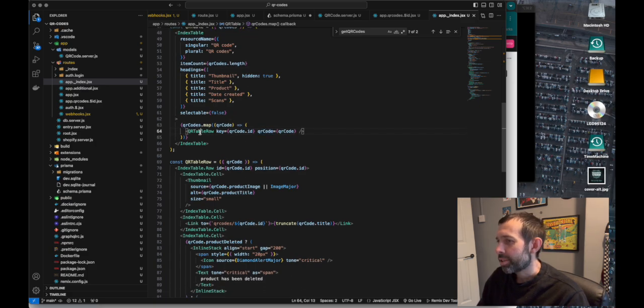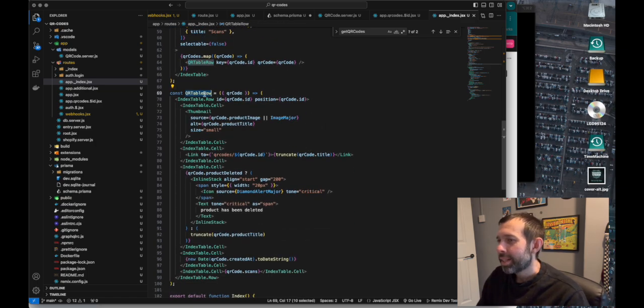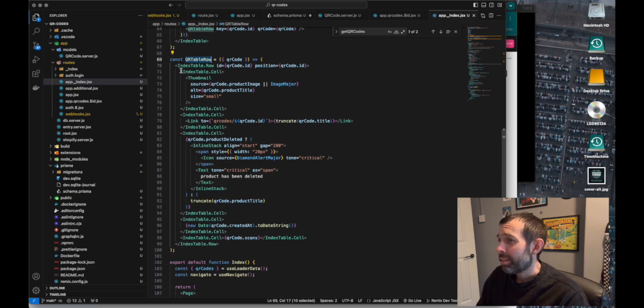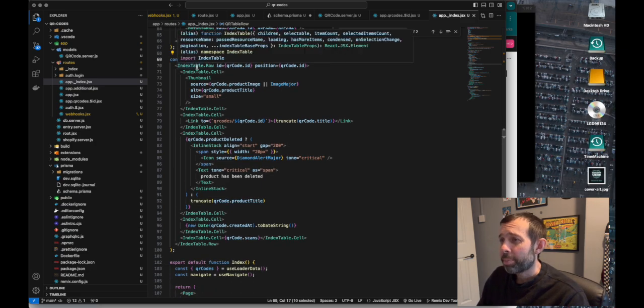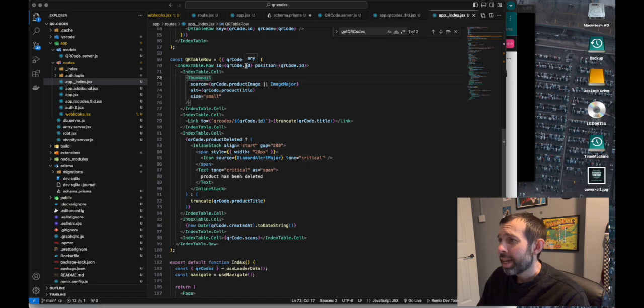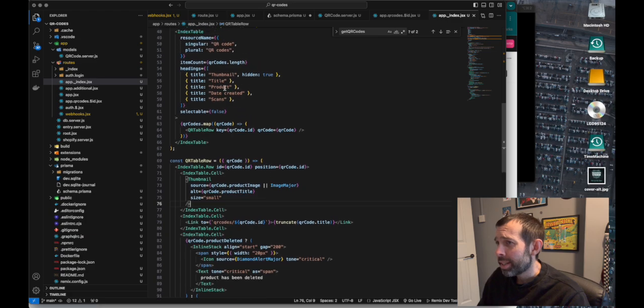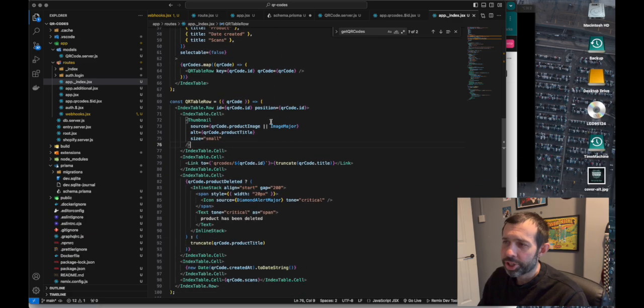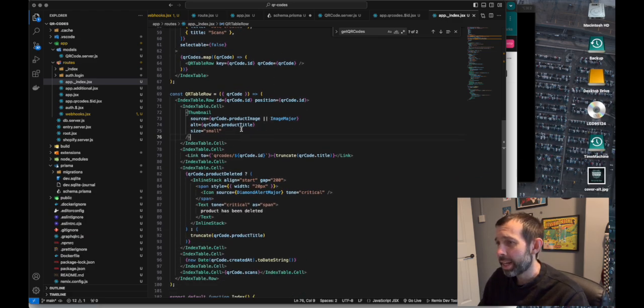And that leads us on to our QR code table row, which is obviously these. These expect a QR code, and they create an index table.row, which again is another Polaris component with its ID. It's got a position, which orders it. And then we create a table cell, and the cell has a thumbnail. Now you'll know from up here, this thumbnail is actually hidden, so we don't actually show that, but we've got the data, so we put it here anyway.